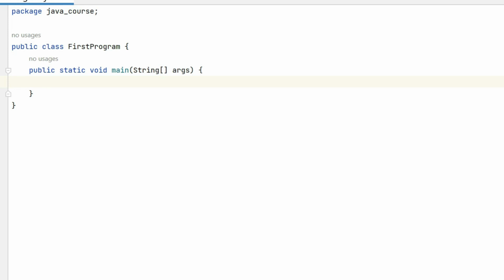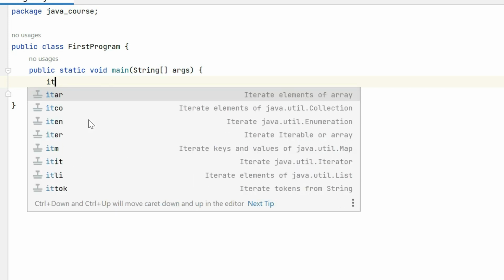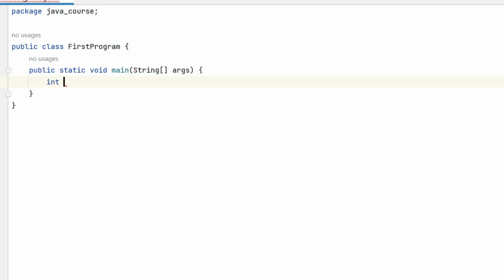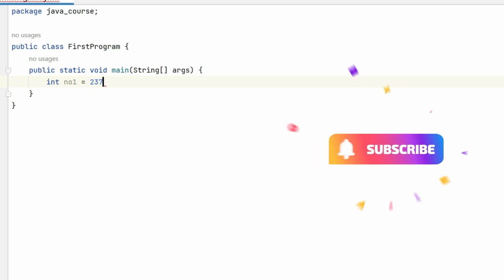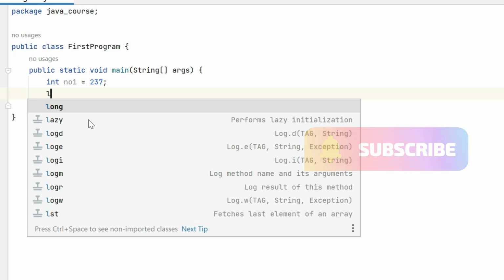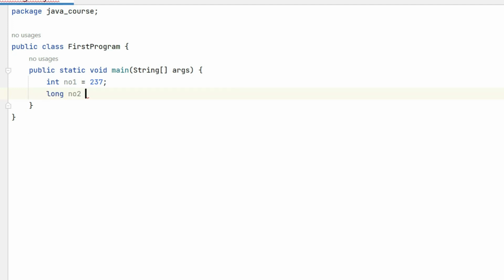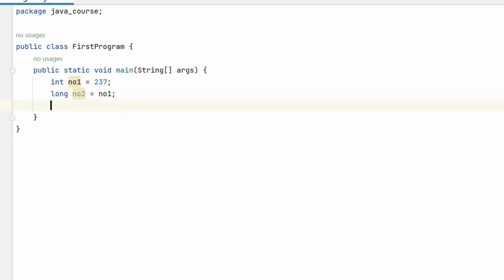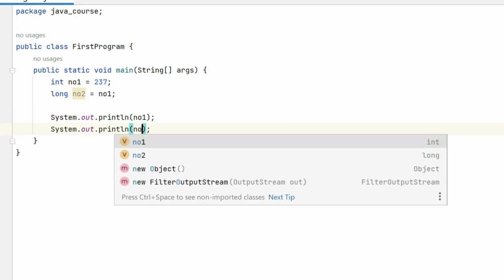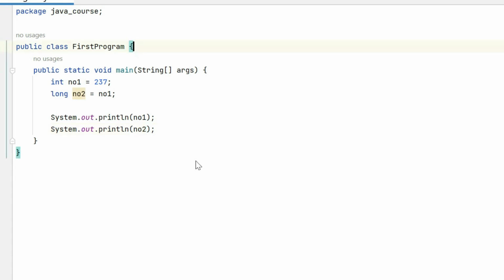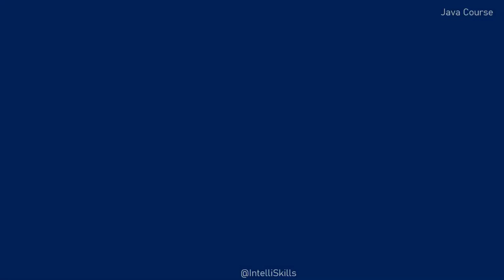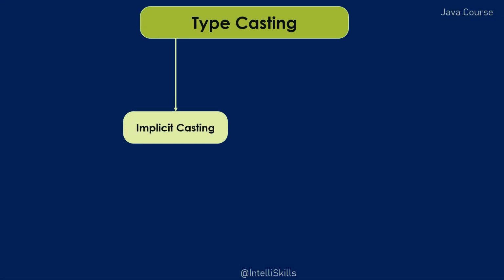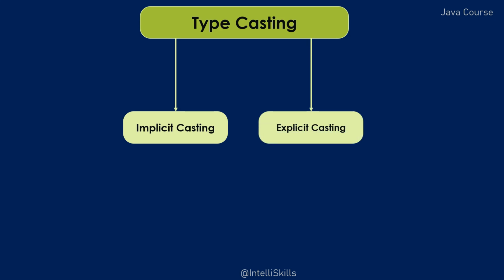So we will take the example of integer first. We will declare an integer num1 and give it the value of, let's say, 237. We will declare another data type, long, num2, and give it the value of num1. Now we will print both num1 and num2. Let's run the program and see what happens. 237, 237.